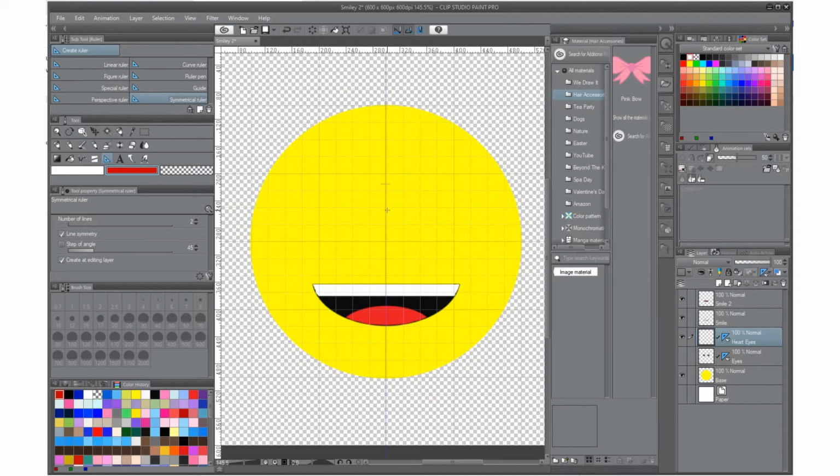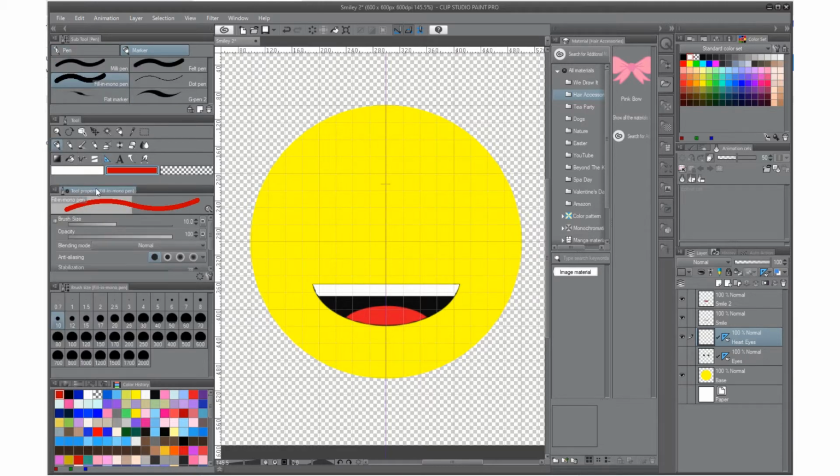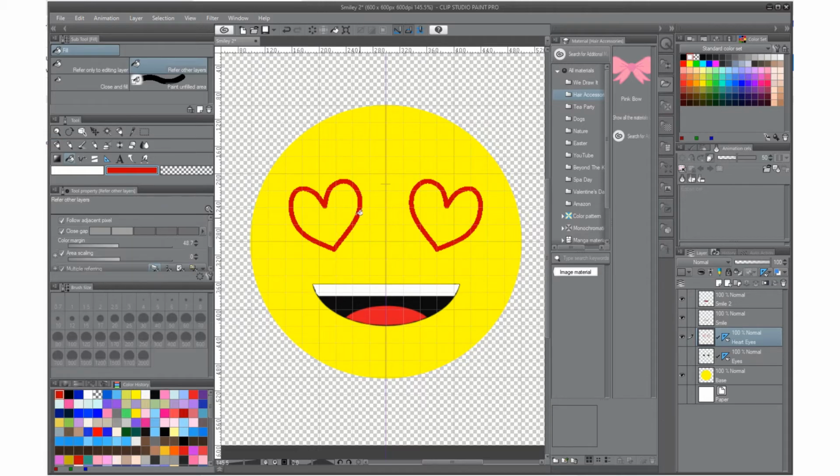And now at this point, we have several different options to make our heart eyes. I'm going to go over a few, and then you could just pick what works best for you. The simplest way is just to use the pen function or the marker function. I'm using the marker tool. I have my brush size as 10, and the color is red. I'm just going to free draw a heart on Mr. Smiley. Then use our fill button, which looks like a paint bucket, and then click inside of the heart.